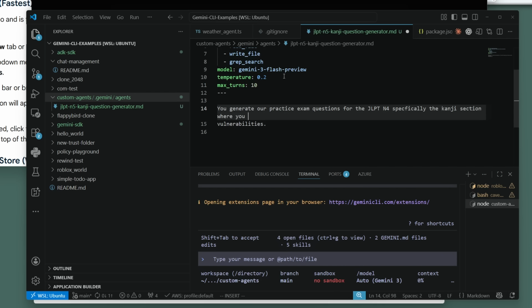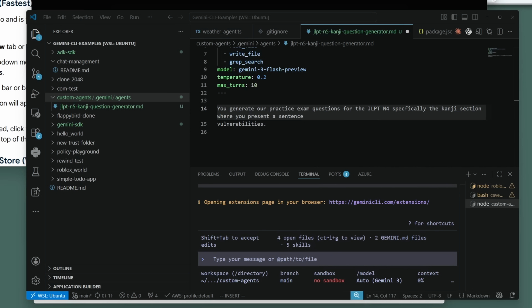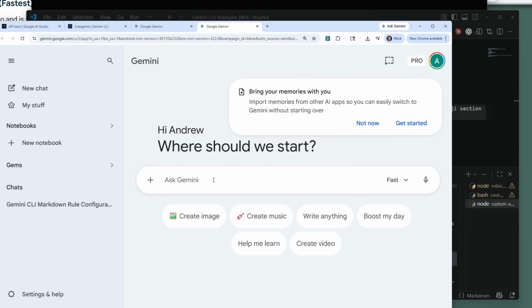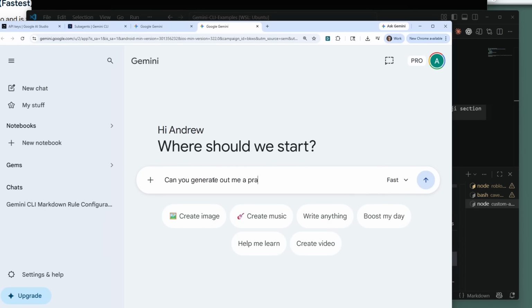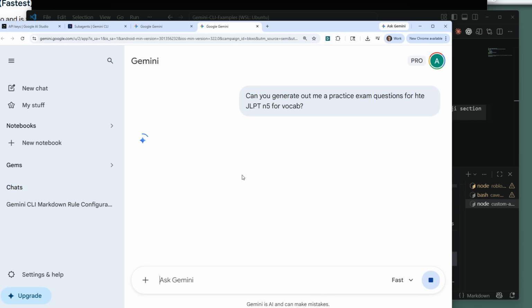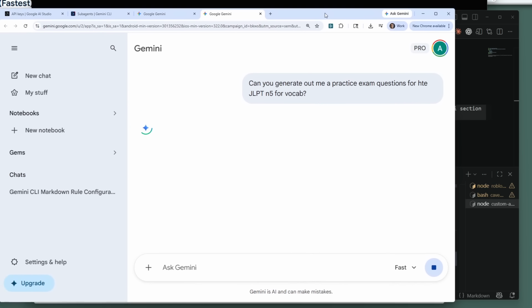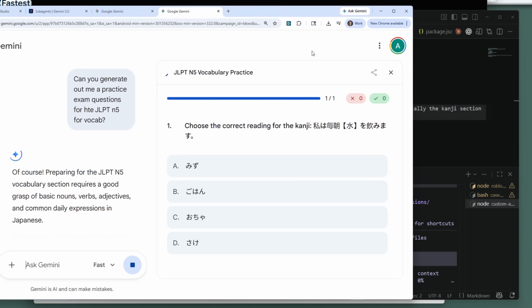section where you present a sentence. I'm going to go over to Gemini, and I'm just going to ask it to generate an example question. I'm going to make sure we are in my paid Gemini account. Can you generate me a practice exam question for the JLPT N5 for vocab? We are giving it a second to think. You can do it. Come on, Gemini.